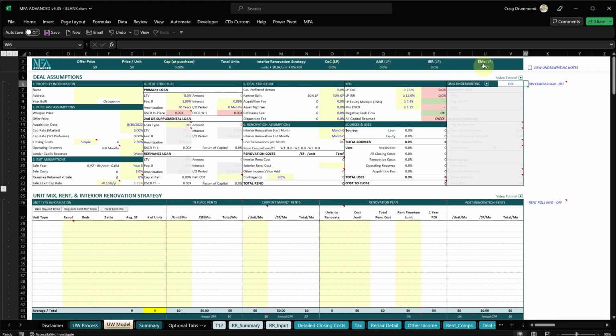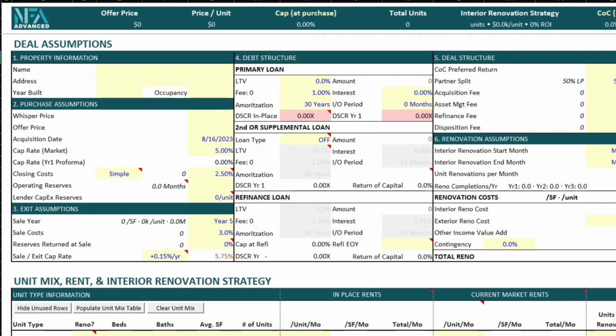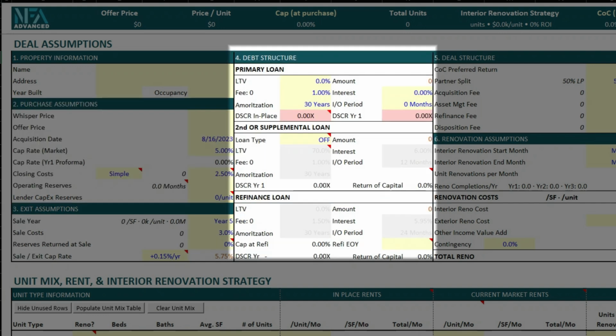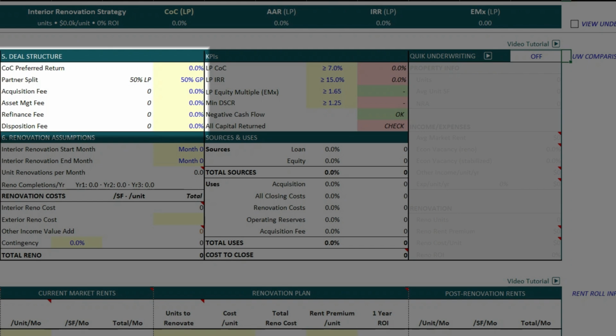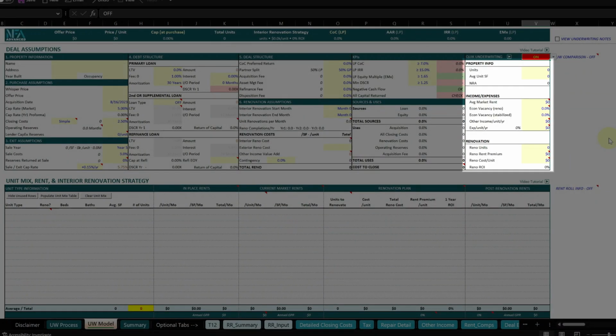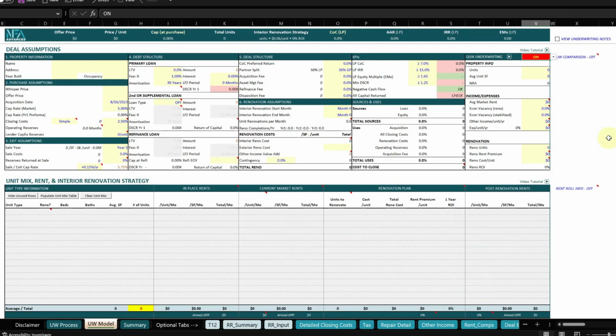The way I have this broken out, you can see video tutorials above each section. Those link to videos that explain exactly how to perform the steps within each section. But just follow the sections one by one, starting with property information, put in your purchase assumptions, your exit assumptions, your debt structure, your deal structure, and renovations assumptions. And from there, you could jump right into a quick underwriting by inputting all the data here. Watch the video by clicking on this link to learn more.